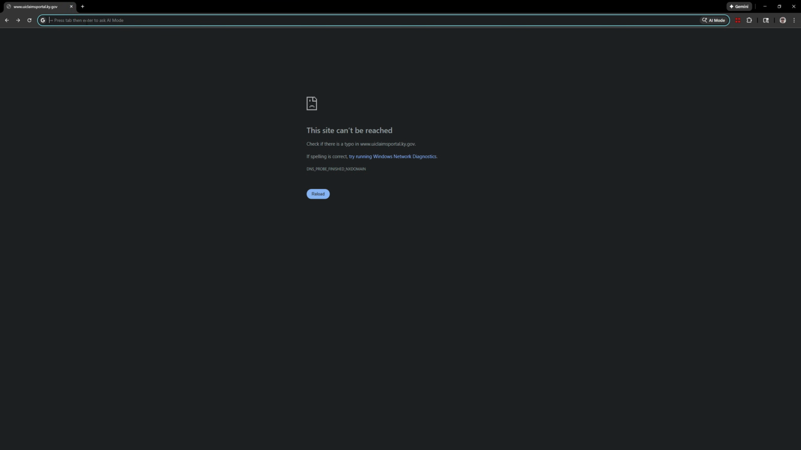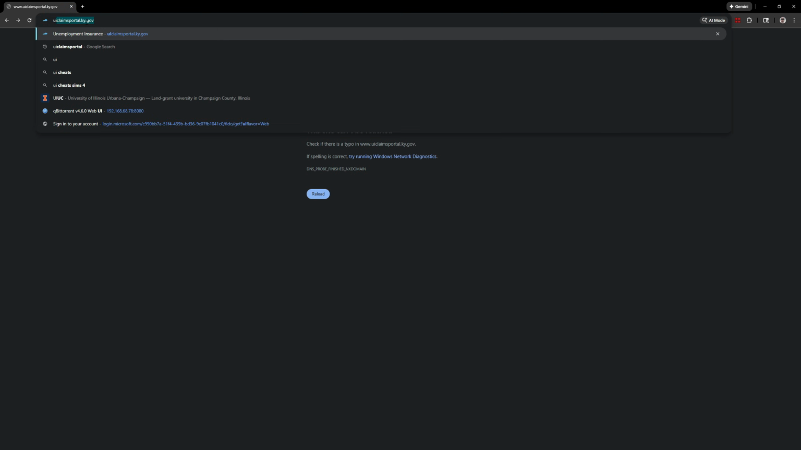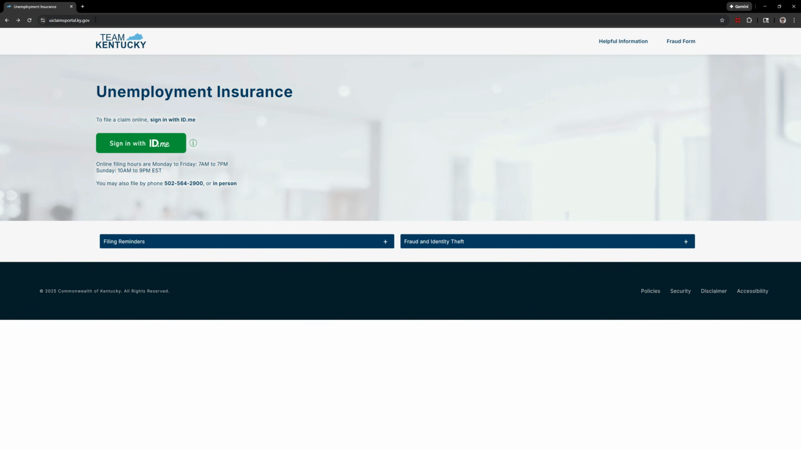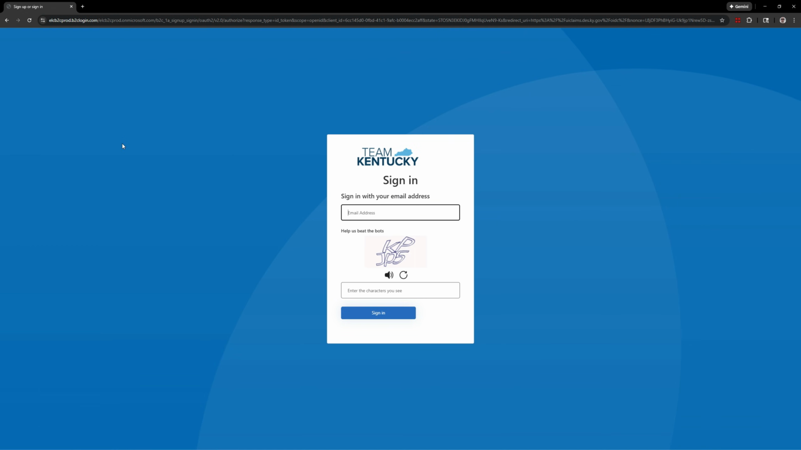First, you're going to go online, computer or phone, doesn't matter. You're going to go to uiclaimsportal.ky.gov. Once you're there, it's going to take you to the ID.me sign-in. You'll click on sign in with ID.me. You're going to use the email address that you used when you initially set up your ID.me account. You can't randomly pick an email here, so use whatever they sent you.